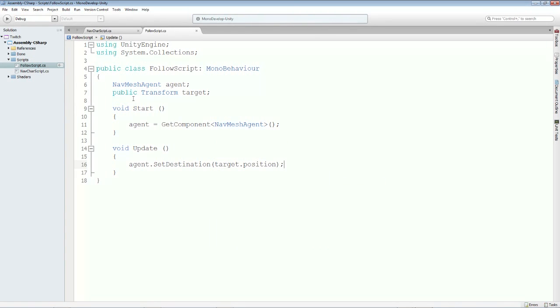So all I need to do is every turn, I'm going to figure out where the player is because we have access to its transform, and we're going to go there. And that's it. And it's going to handle everything else for you.